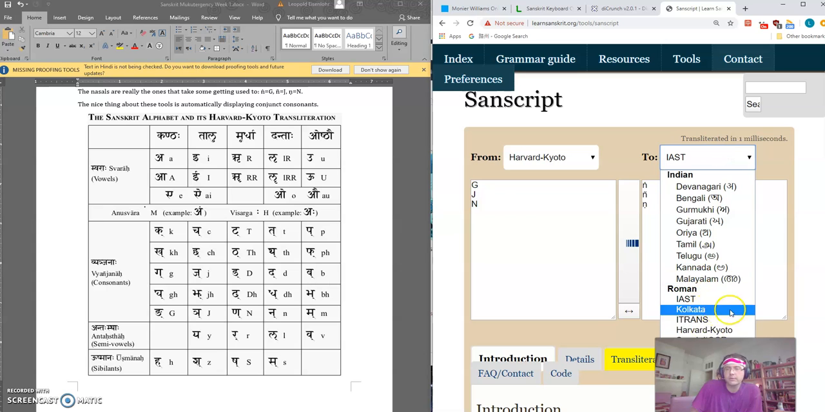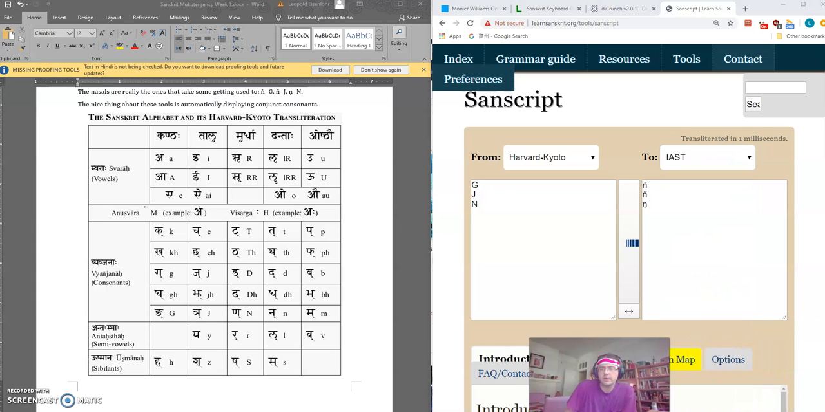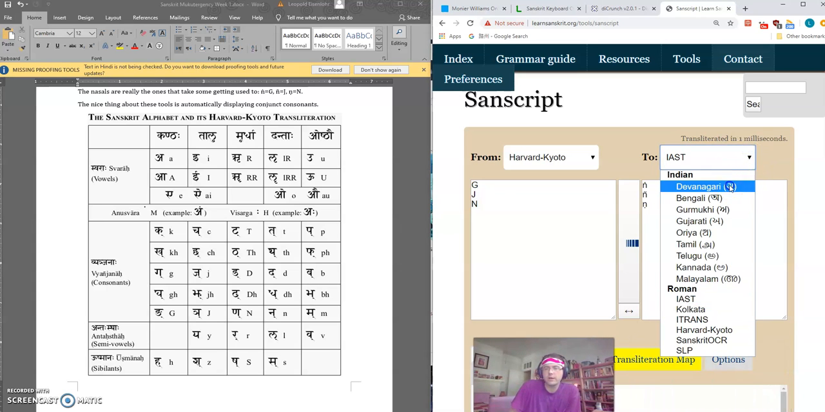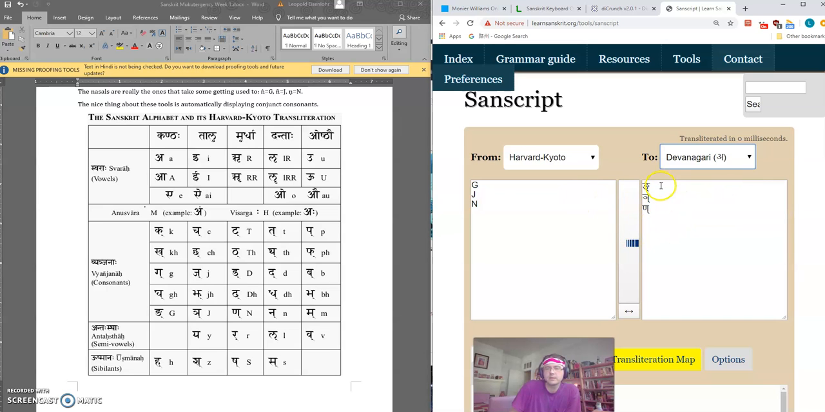All right, so let's look at what that looks like in Devanagari. There you go. I'm going to just add the inherent vowel to all of these. There you go. And then na and ma are no problem. It's the same thing. So there are the Devanagari versions of those.